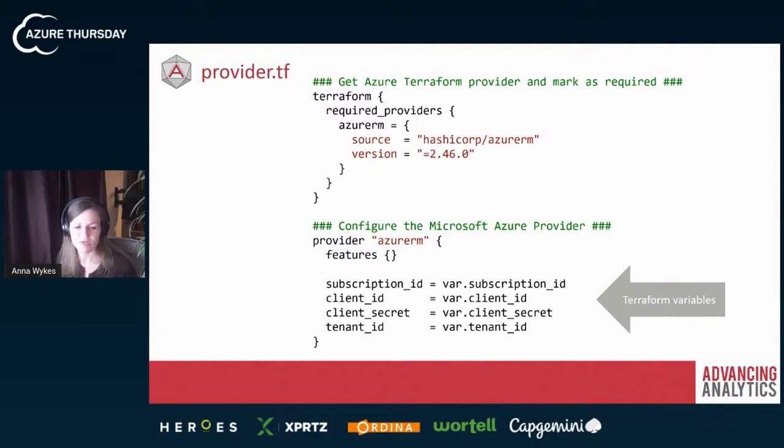And then at the bottom there, those variables, we're just piping in what subscription we're going to work with, what the client ID is, what the secret is. So that's the service principal, and your tenant ID within your Azure cloud instance.